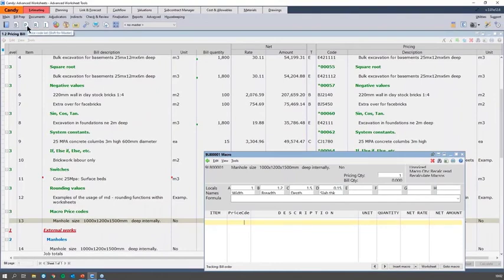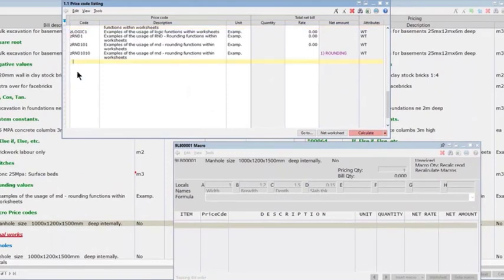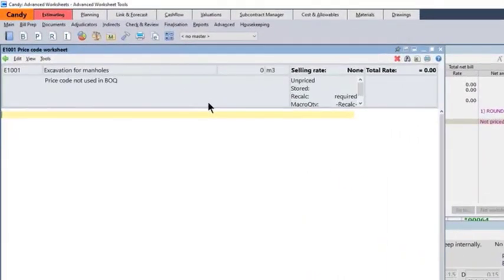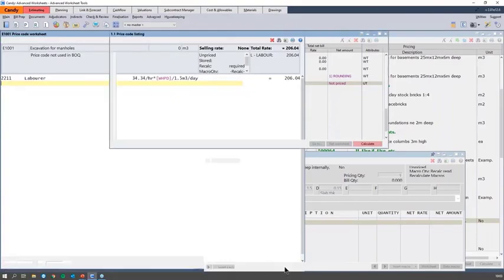What you would do is go to your P for your price code list, and add a price code P1001 for earthworks, and this is my excavation for manholes per cube. I'm going to double click on the rates to open up the worksheet, and then I need to price this. I'm going to use the unskilled labor, multiply it by working hours per day, and divide it by 1.5 meters cubed per day. That gives me a rate of 206 per cube. I'll then store this worksheet.